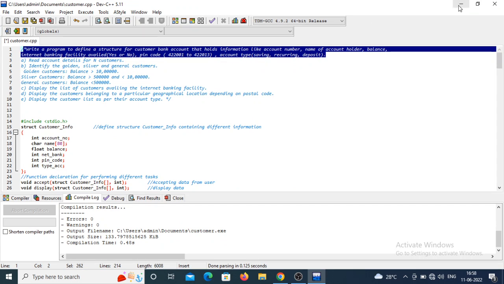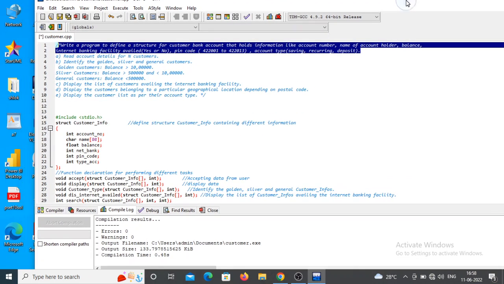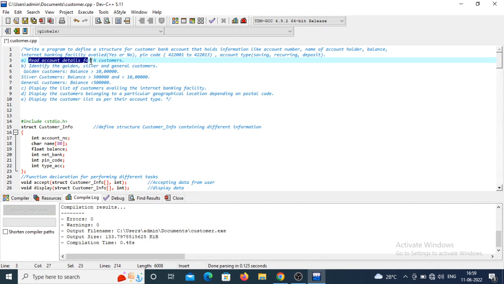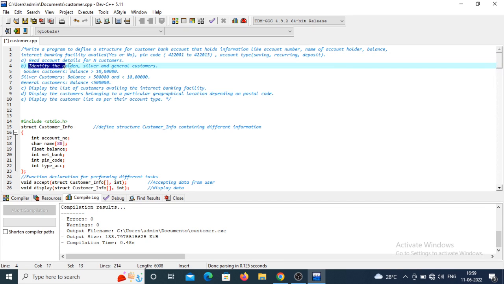Based on that information we want to find out different things. First, we want to accept the customer details from the user. After that we want to identify the customer type, that is, whether the customer is a golden customer, silver, or a general customer. Based on some criteria we are identifying that.